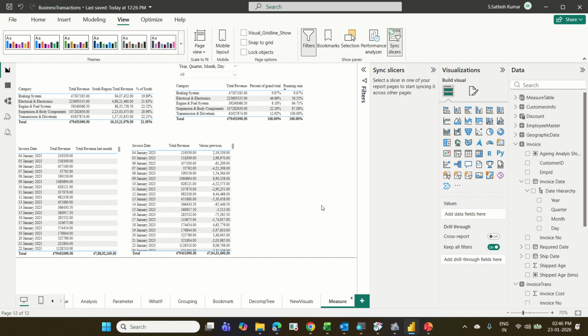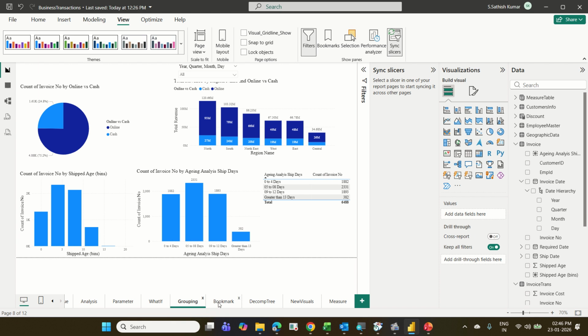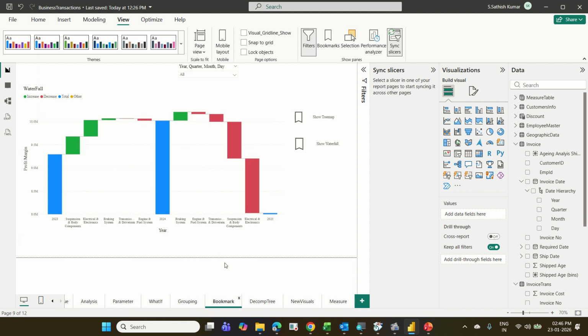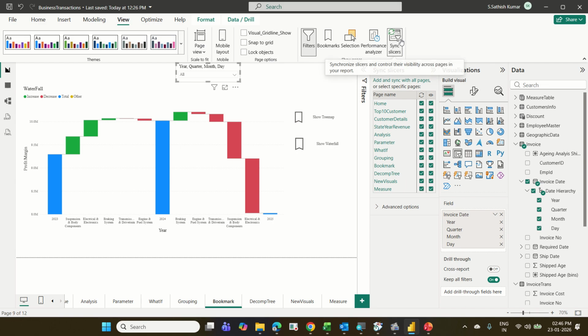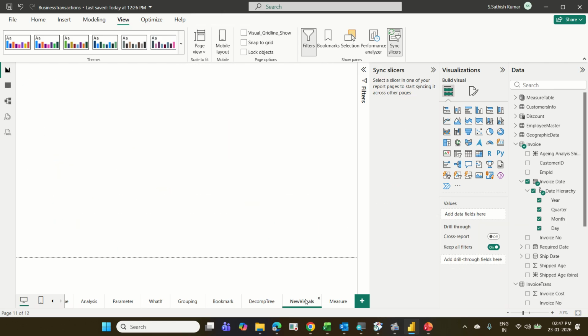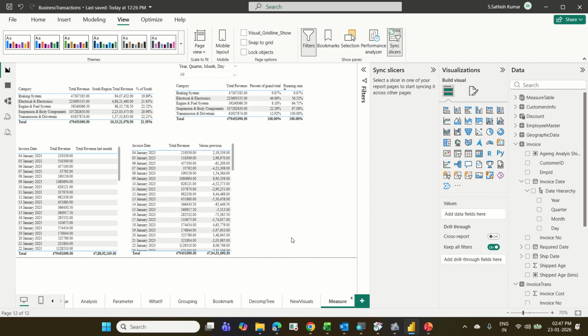But some pages, I don't want this. Assume some pages I don't want this to be synchronized. For example, in one page I used only a particular year. This one, the bookmark page, I used year-wise. Here I cannot display it. I don't want to see the filter in this bookmark page. So, select the slicer, sync slicer. This bookmark page, I am unchecking it, removing that slicer from this bookmark page. Other than the bookmark page, it's available in all the pages.